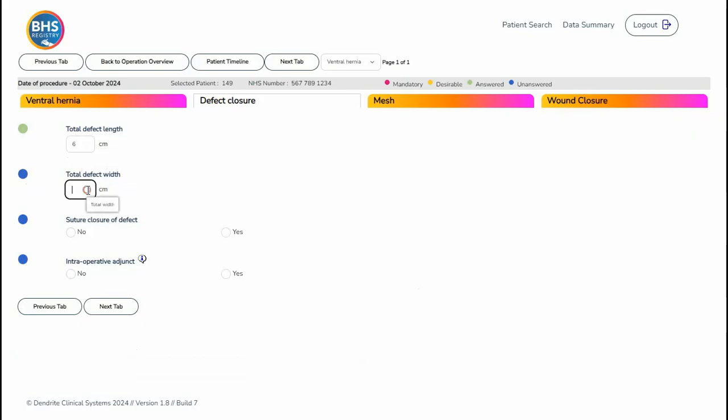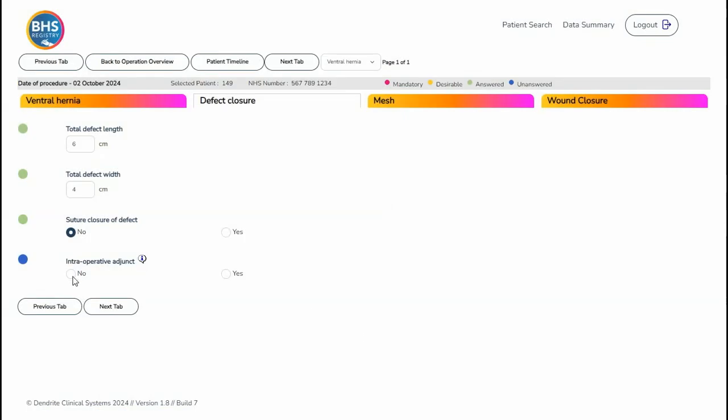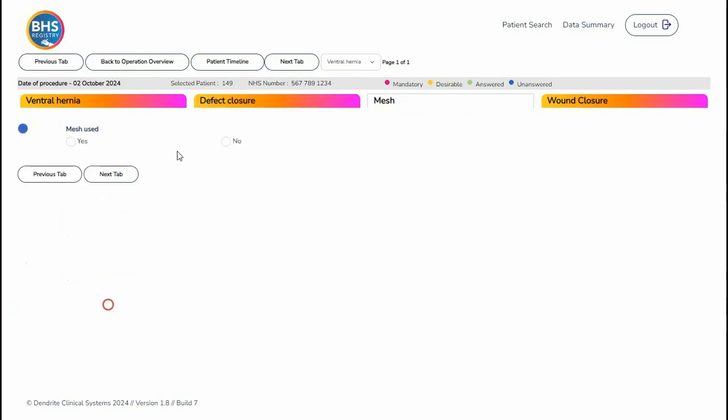Now enter the defect closure data. This next question shows an exclamation mark, which is a speech bubble. Click it and you will see help in the text to clarify or help you answer the question. Click Next Tab.